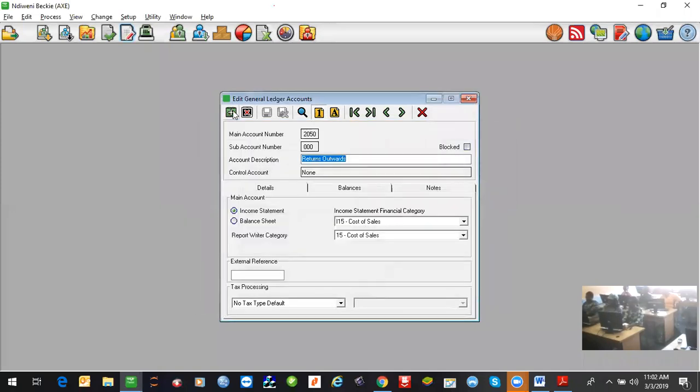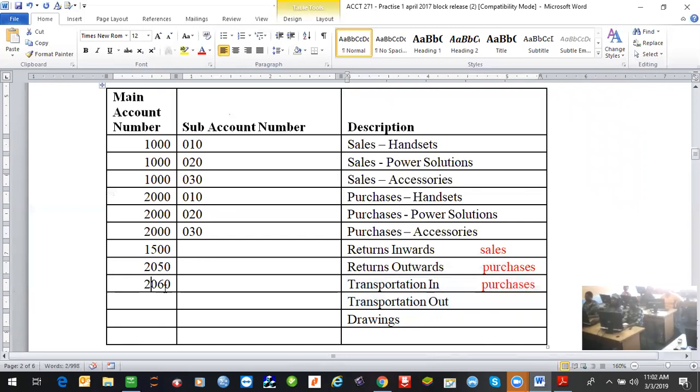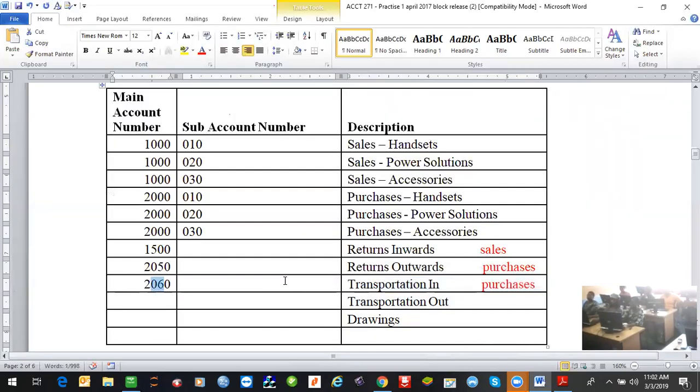So I close the new account. We said main account number is what? 2060. Are you together? Right, type 2060. Account description, transportation in.